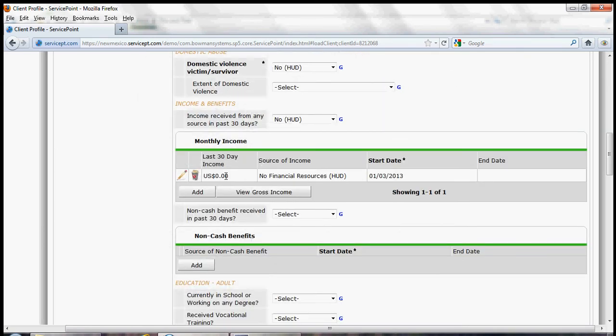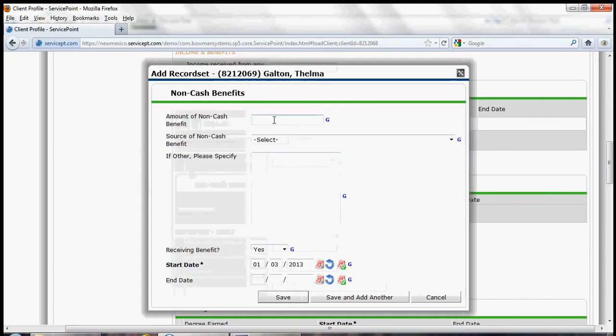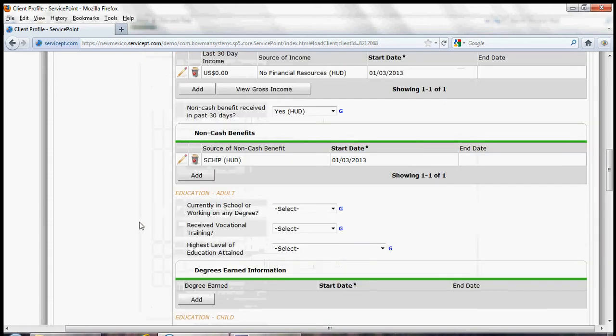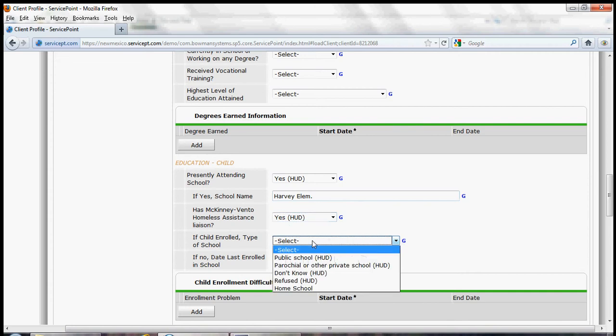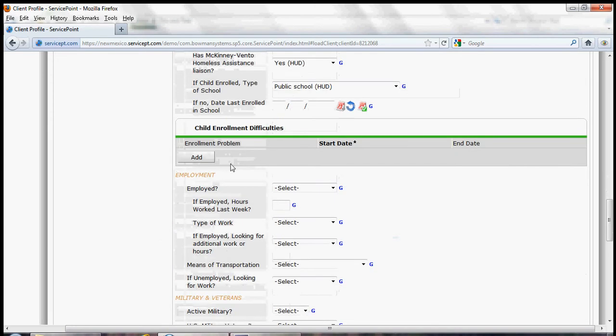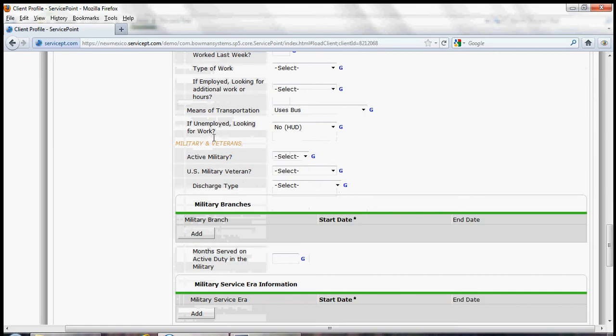Save. And when you do these, you just want to make sure these are filled. Non-cash. Let's give her S-chip. Okay. Education adult does not apply. Education child applies. Yes. McKinney-Vento, yes. Public school. No enrollment difficulties. Employed, no. Means of transport, use the bus. Unemployed, looking for work, no, not yet, only 12.